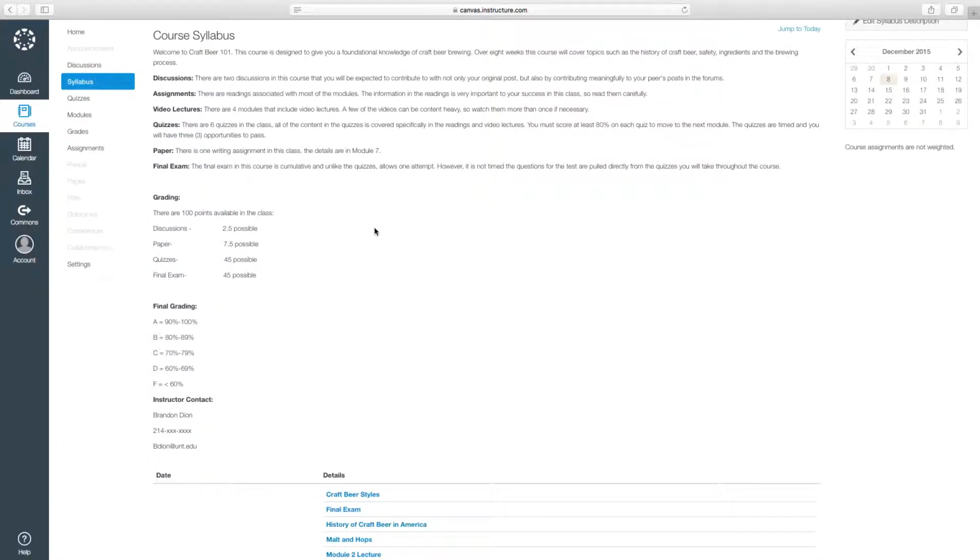The final exam. So the final exam is a big deal in this course. A lot of grading weight is placed upon the final exam. The final exam is cumulative. It is not timed, unlike the other quizzes, but the questions are pulled directly from the quizzes. So really, if the student was achieving a score of 80 or better on all the quizzes, they shouldn't have a problem because they've seen all the questions before. And they should know the answers if they've done the work.